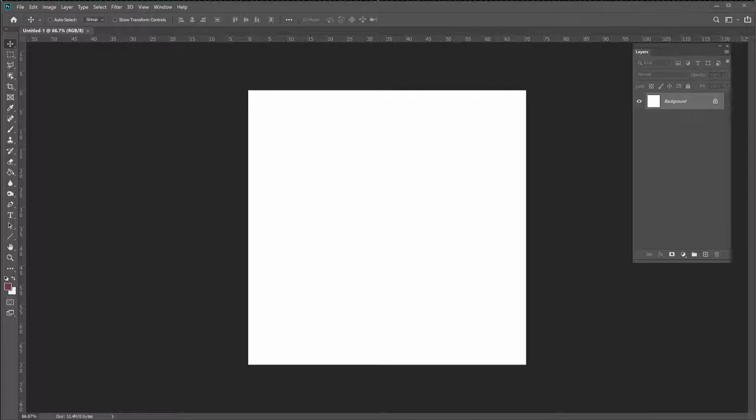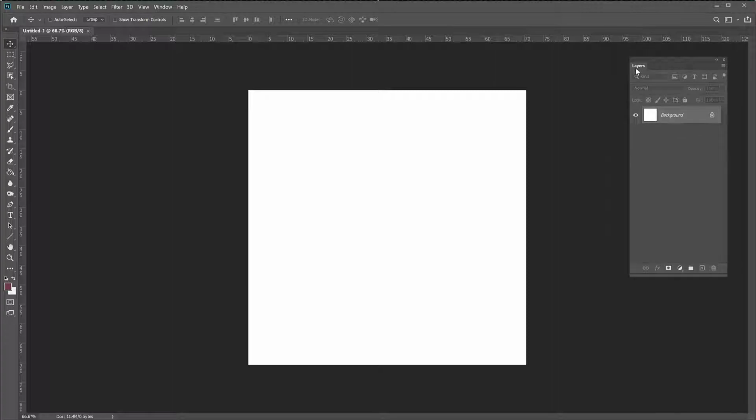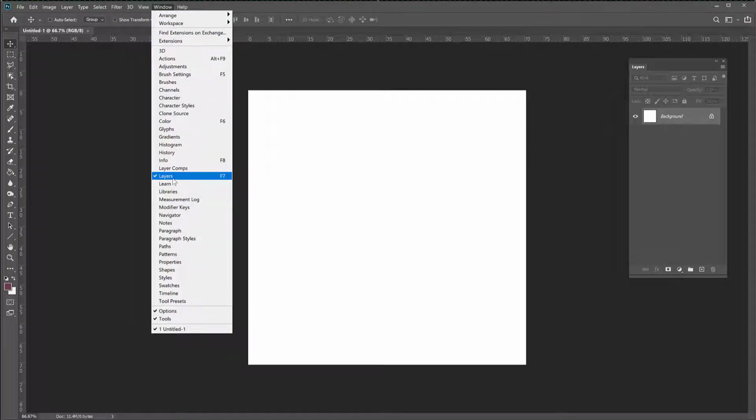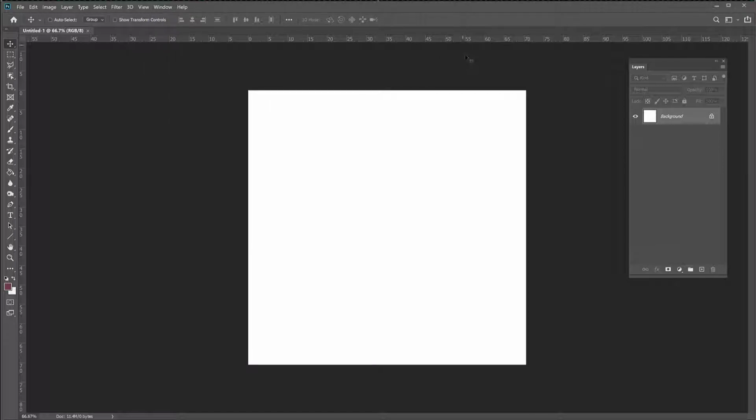So in Photoshop, in order to manage layers, you have to either convert your background to a layer or add new layers with different elements, and then you can use the layers panel, which I'm showing on the right here. If you don't see the layers panel, you can go to Window, Layers to turn it on, or you can press the F7 key to bring up the layers panel.